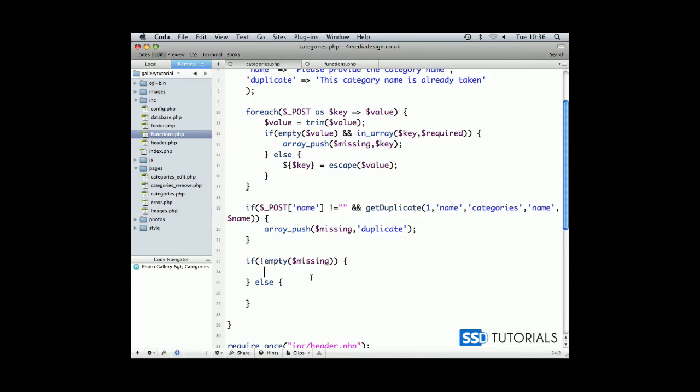So what's going to happen when our missing array isn't empty, which means we have some problems with submitted information? Well, first of all, we're going to create two variables: before, which equals a span with class equals "WARN" for warning, semicolon, and after, which equals the closing span tag. These are the wrappers for our messages.